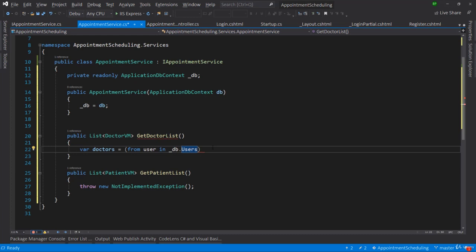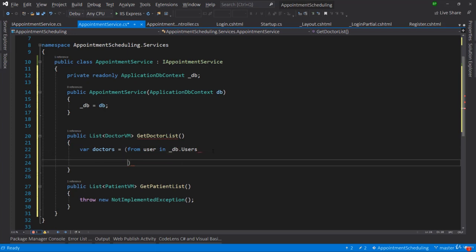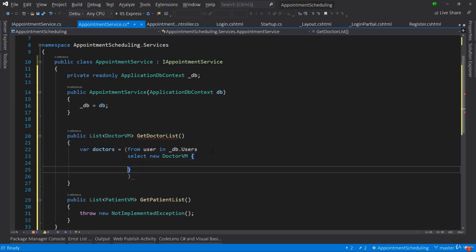What we want to do is we want to use projection because we do not want to retrieve all of the columns here. We only want to populate a list of doctor view model. So right now let's not worry about the roles. Let's just retrieve all of the users and assign their ID and name inside the doctor view model. How do we do that? So right here where we have from user in _db.Users, what we want to select? We want to select new DoctorViewModel. This is known as projection because we are not retrieving everything, we are retrieving only certain columns.